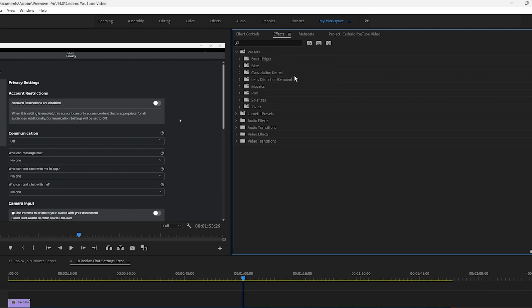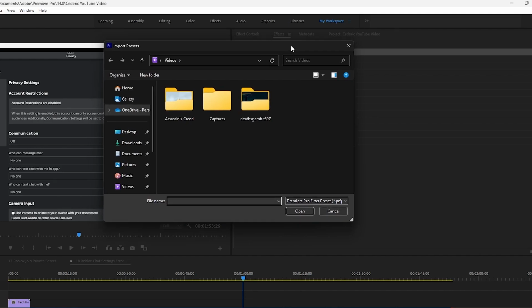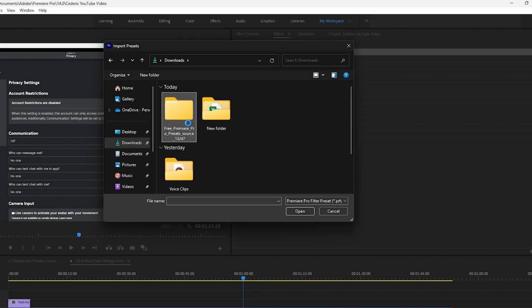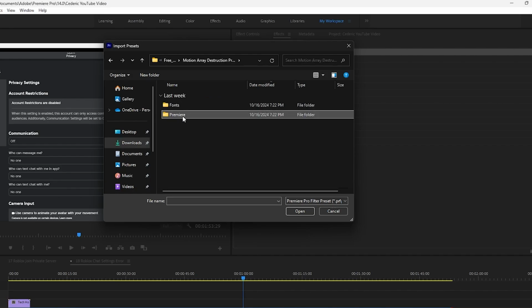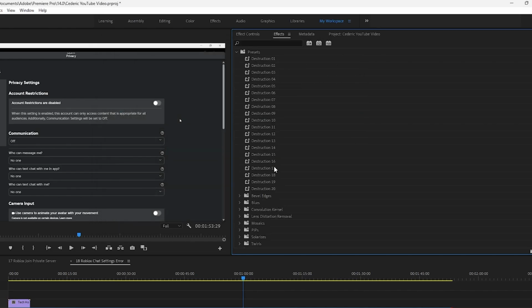A File Explorer window will pop up, allowing you to navigate to the location where you unzipped your preset file. Find the .prfpset file that you extracted earlier, select it and click Open. This will import the preset into Premiere Pro. Once imported, your new presets will appear under the Presets folder in the Effects panel. Now, these presets are ready for use in any of your projects.